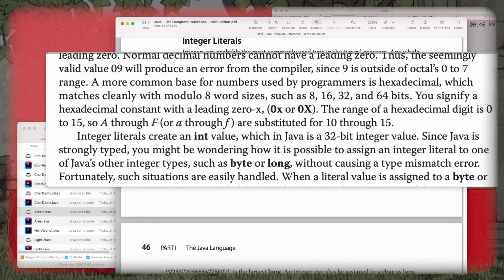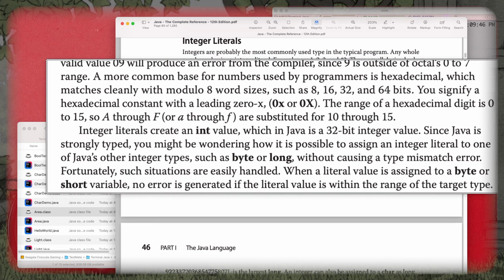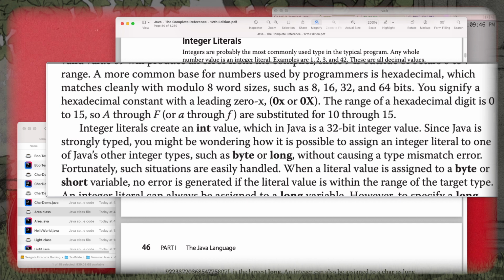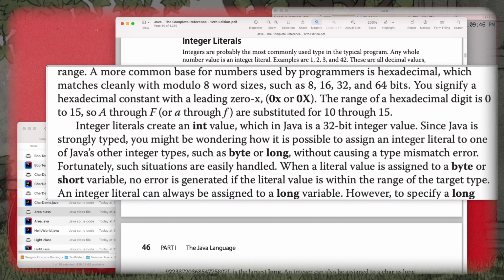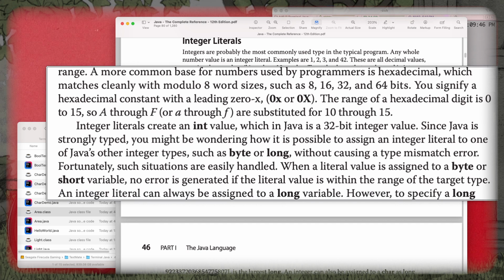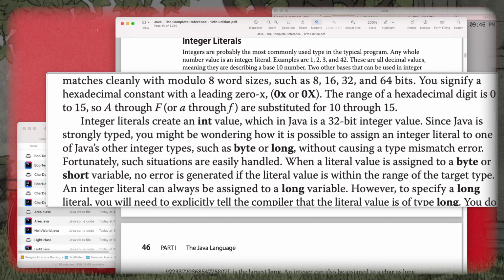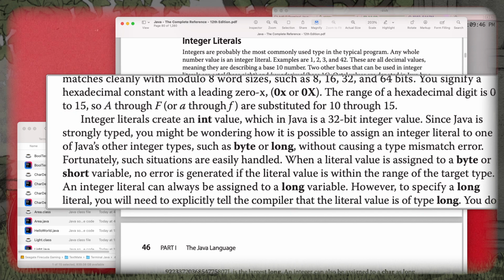Integer literals create an int value, which in Java is a 32-bit integer value. Since Java is strongly typed, you might be wondering how is it possible to assign an integer literal to one of Java's other integer types, such as byte or long, without causing a type mismatch error. Fortunately, such situations are easily handled. That's because of unboxing and autoboxing.